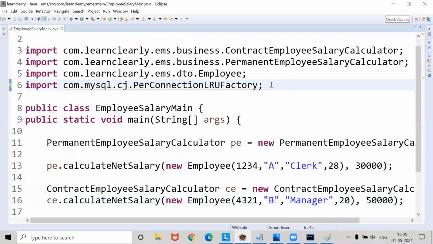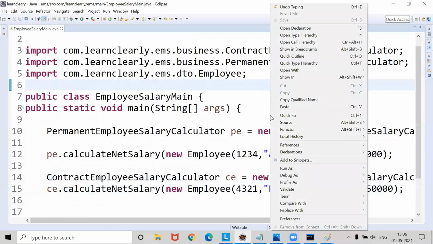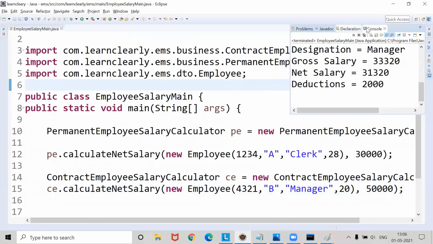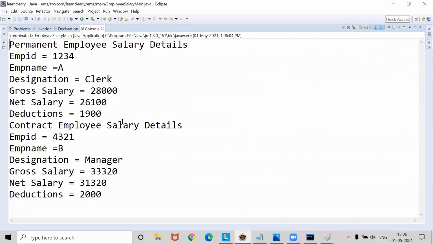Something is wrong here. We don't need this one. Now let me right click and then run this program, run as Java application. Now you see we got all the details. So this is contract employee salary details. We got the employee details. We got the gross salary. We got the net salary. We have the deductions here. Contract employee, because he worked only for 20 days, right? So that's the case. And this is the gross salary. This is the net salary and the deductions.